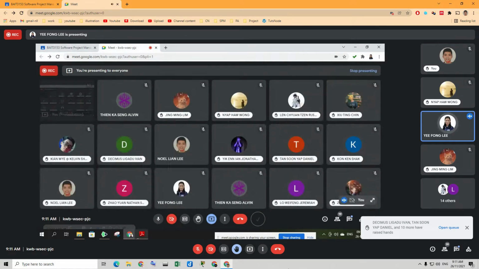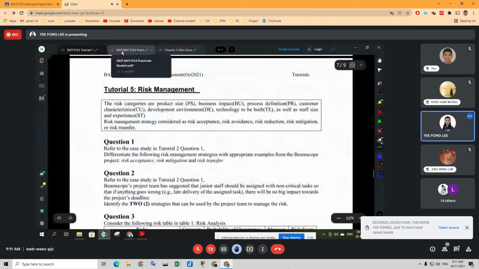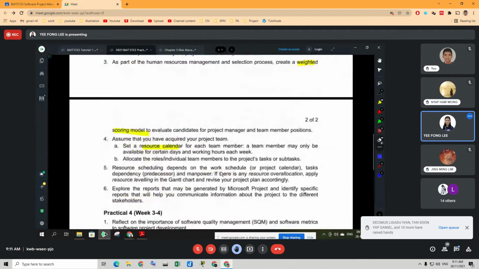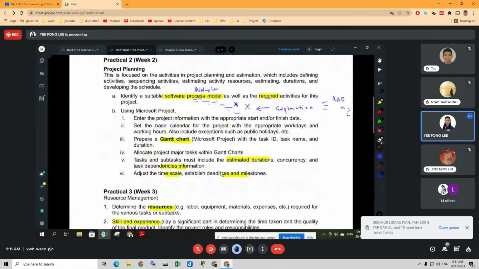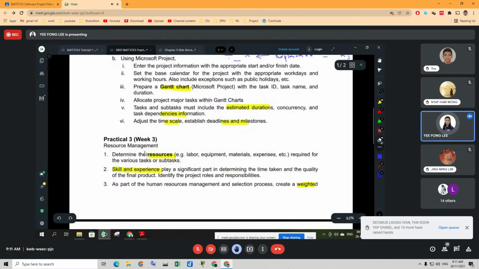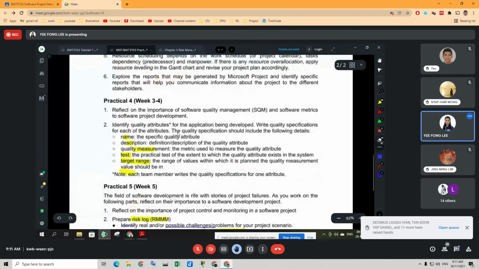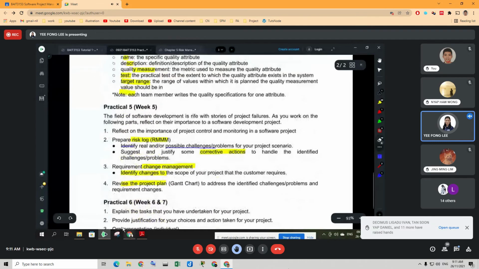So our presentation today, the project managers are going to present briefly on their project planning and also resource management. Each group has 15 minutes. Please, you don't have to go into detail. Detail will be in week 6. Which group volunteers to start first?